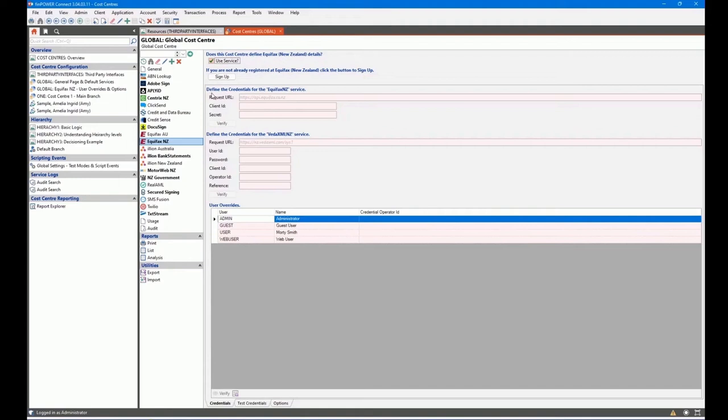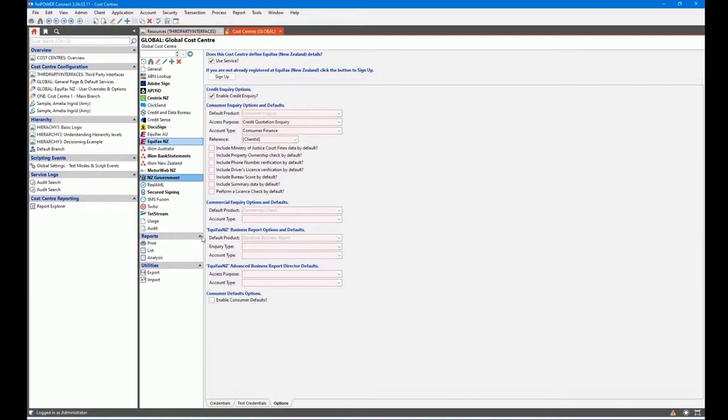Now looking at some of the other pages contained within the cost centre form itself. Every service, if we use Equifax New Zealand as an example, will have a credentials page and a test credentials page where relevant. Some services don't have a test platform available, so they won't have test credential options. And then the options pages themselves. Now this controls all of the defaults that appear again in the relevant wizards, and whether or not this particular part of the service is able for use by this cost centre.